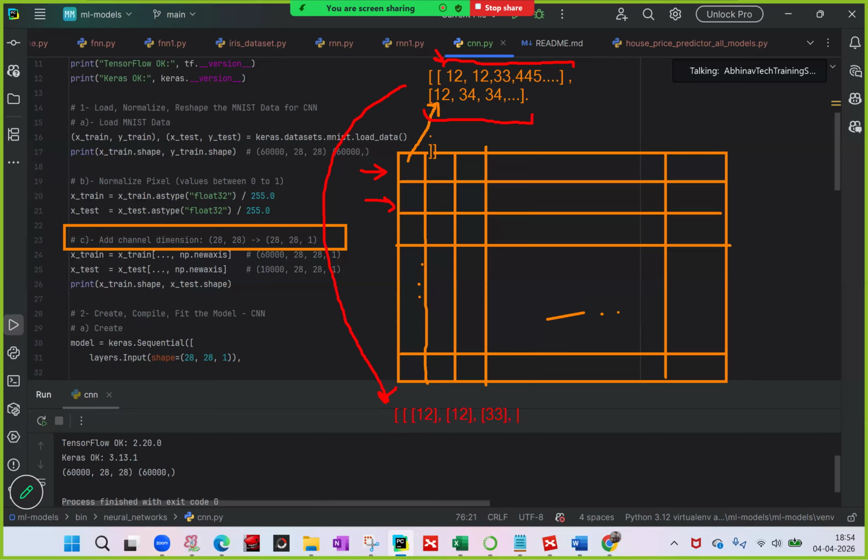33, 445, and so on. So each value, whatever was there, will go in a separate list like this. Why are we doing that? You can see this has gone into a separate one-dimensional array or list. This means we are adding one more dimension to the data. Why are we adding this one more dimension?